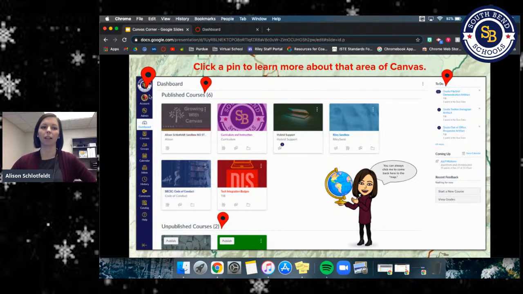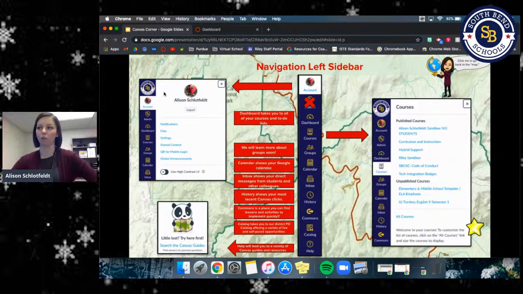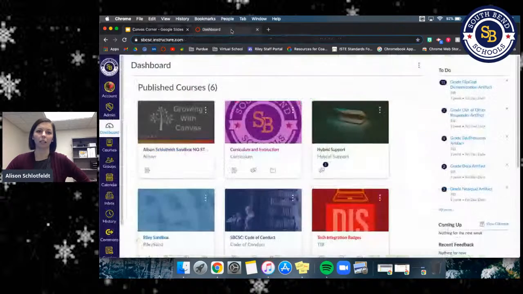The first is this left toolbar. And I know this looks like a lot. I'm just going to kind of go through it on here.